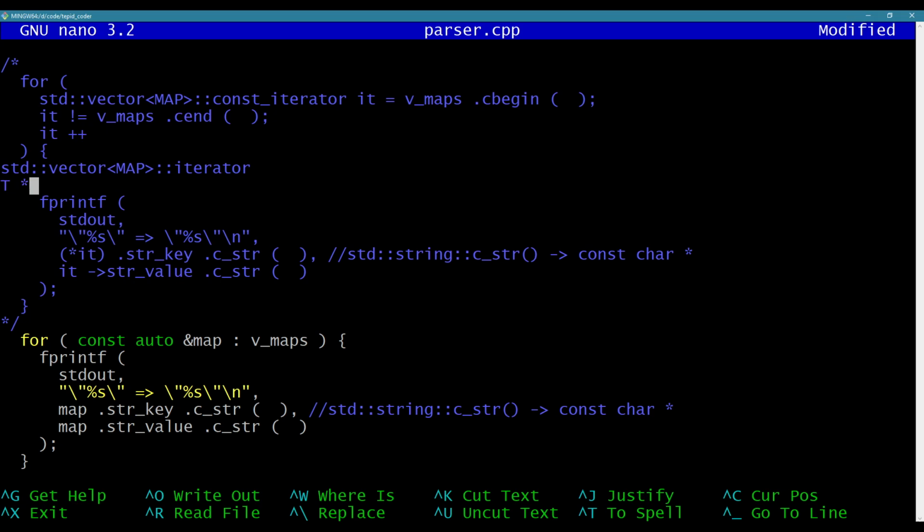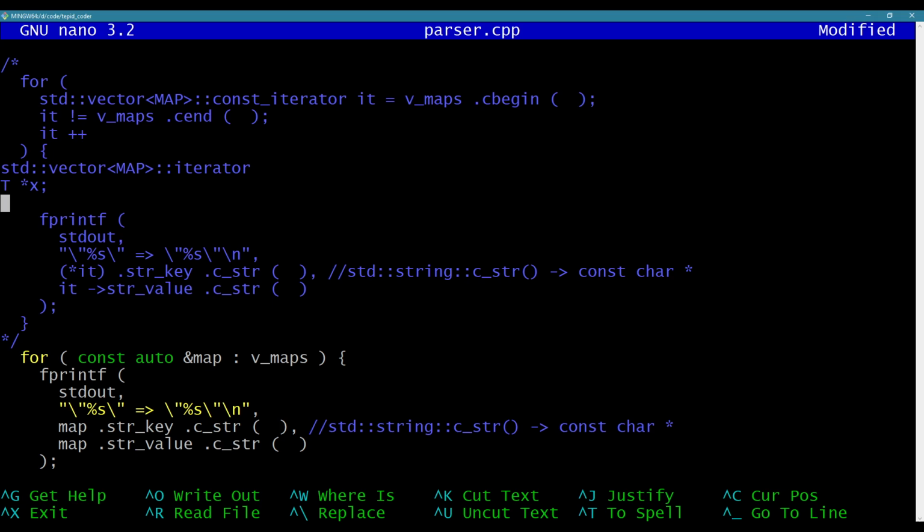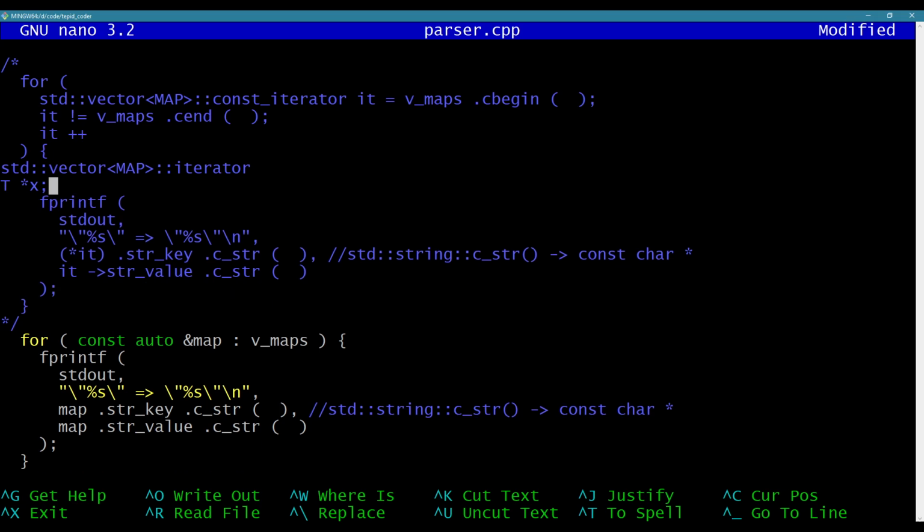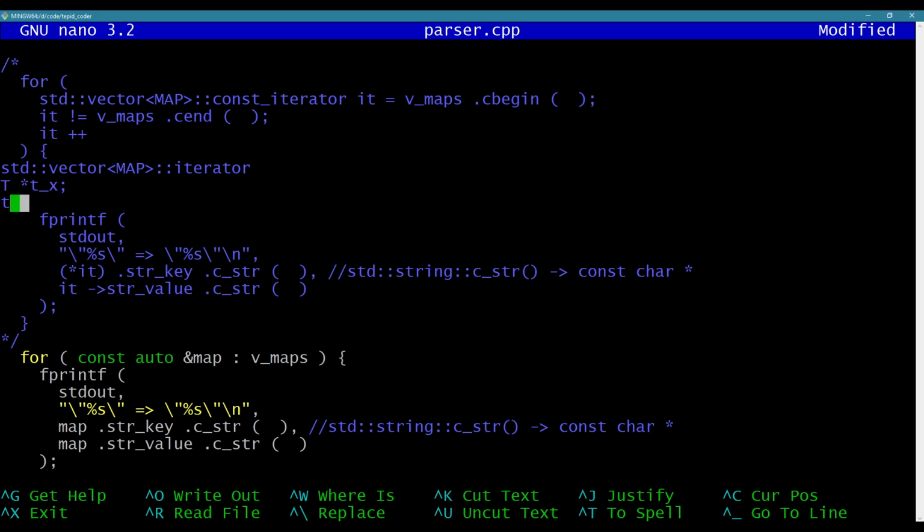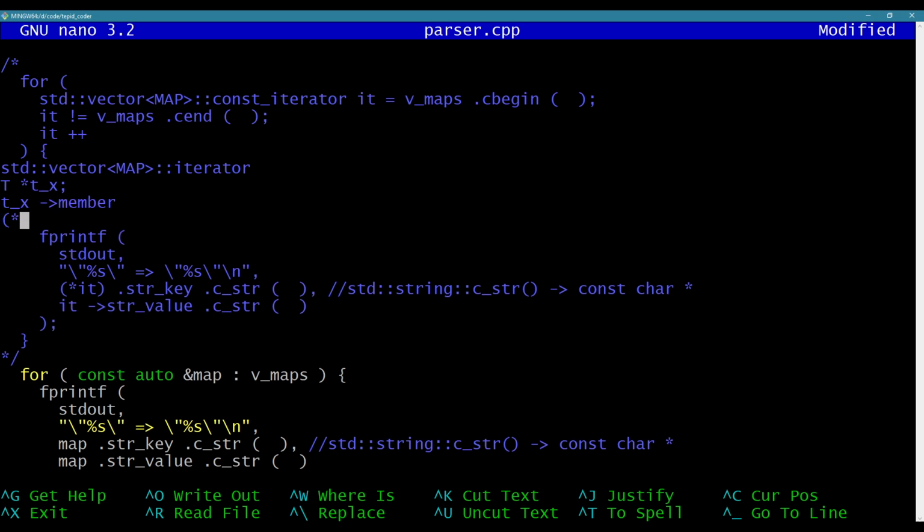Say I just have some type pointer, let's call it x. It has to be a structure though. Imagine T is a structure. If I do tx arrow member, what I'm really doing is dereferencing that pointer and saying dot member. So basically, dereference tx, and then from that tx dot whatever.